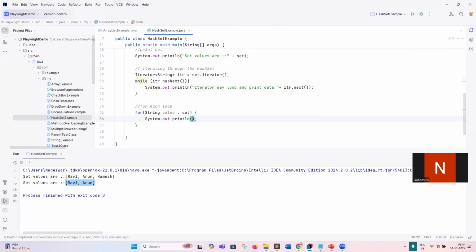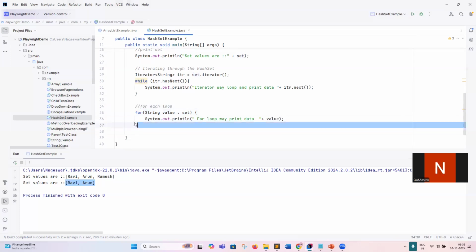So sys out, and the for loop way, print the data. Not str, it is a value, whatever the value is there. The first half is the type of value and the reference variable. The second half is the collection, or a list, whatever. Right now here it is a set. In the set, the first value will be printed.